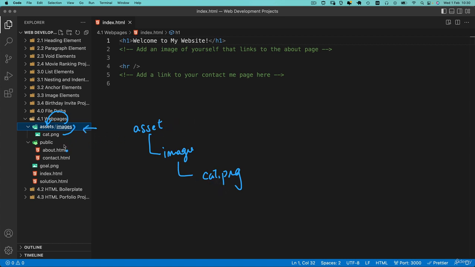The other aspect we've got here is our public folder here. And this public folder normally contains all of the HTML files that is not our homepage. So apart from our index.html, everything else usually gets organized into the same folder, which is called public.